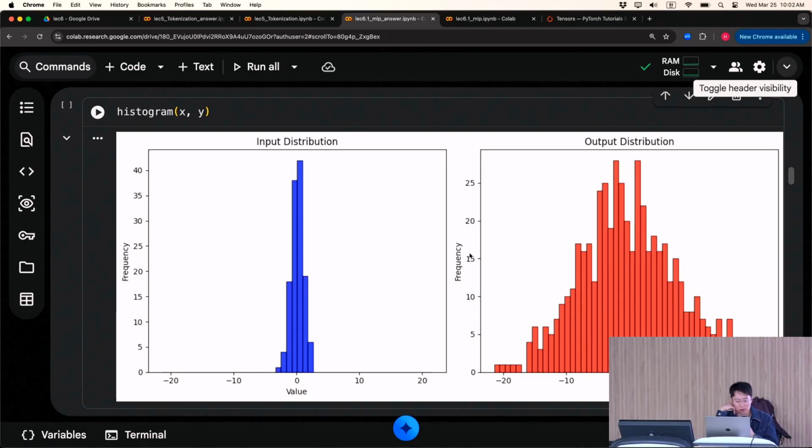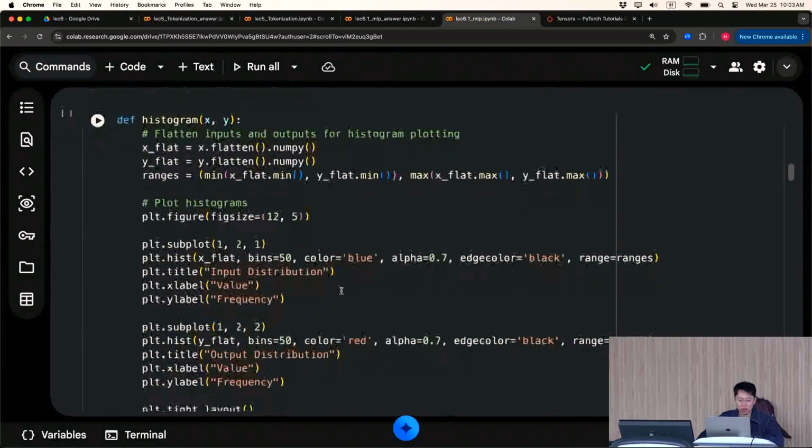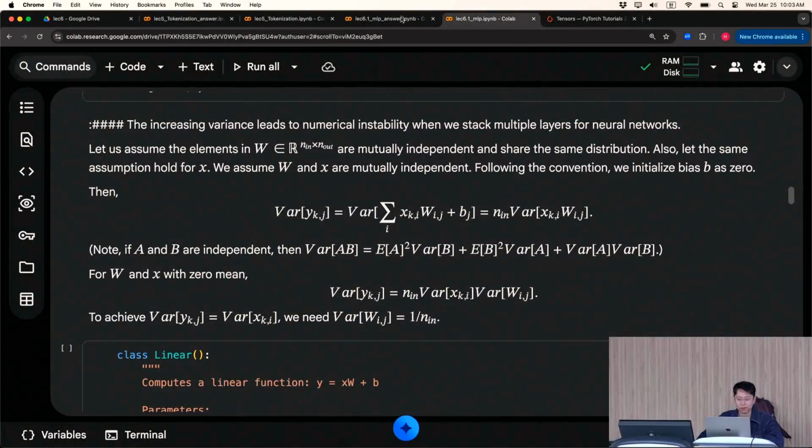Right. As we keep multiplying these matrices over and over, it's going to blow up to a very large number. And depending on which nonlinearity we use, say something like tanh, which has 0 gradient when the input to the nonlinearity is very big, then it's going to have 0 gradient and it's going to be stuck. So we looked at the histogram. It's going to lead to numerical instability when we stack multiple layers for the MLP.